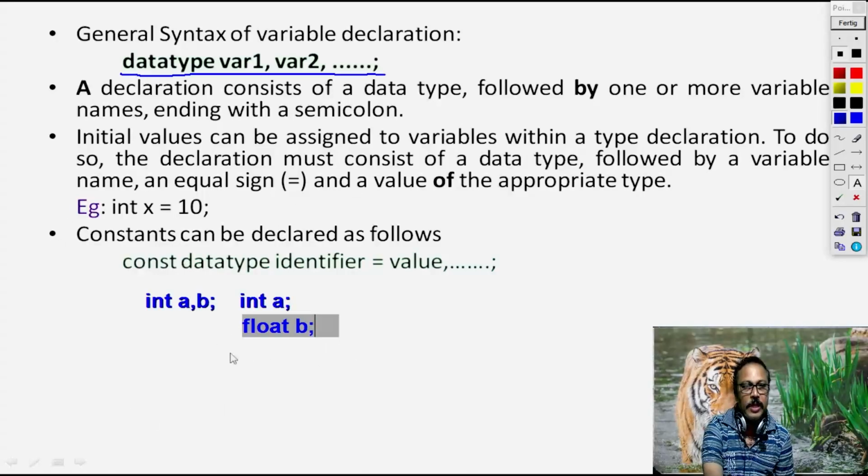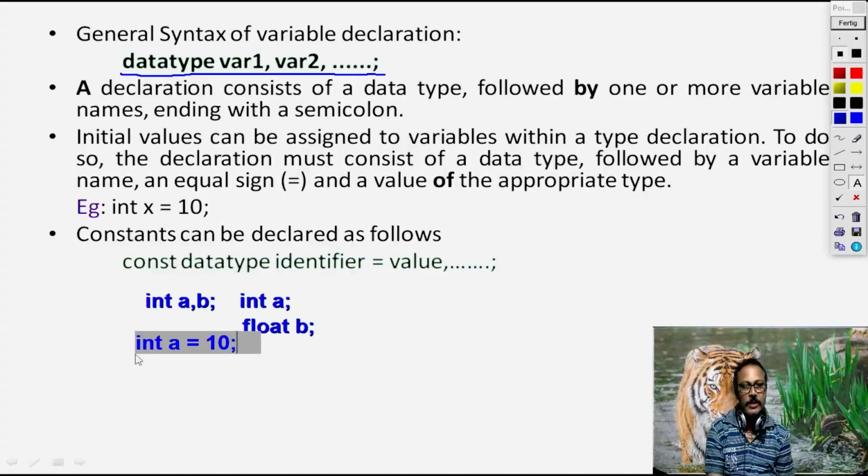So initial values can also be assigned. If a is the integer and if you want to assign it the value 10 during the declaration, then you can do it like this.